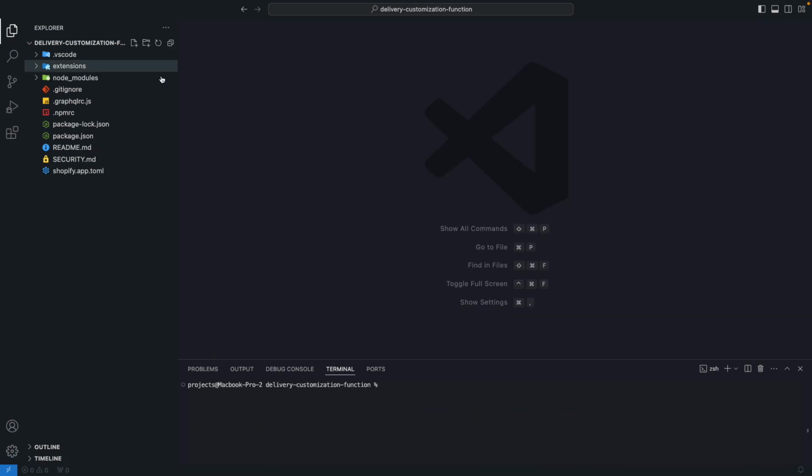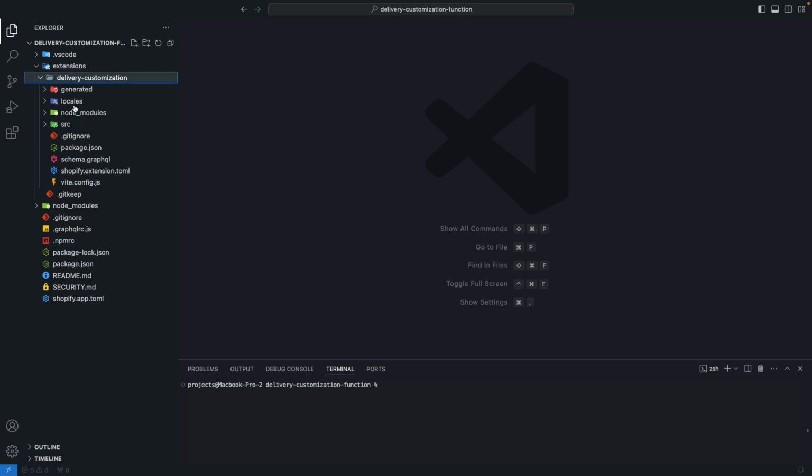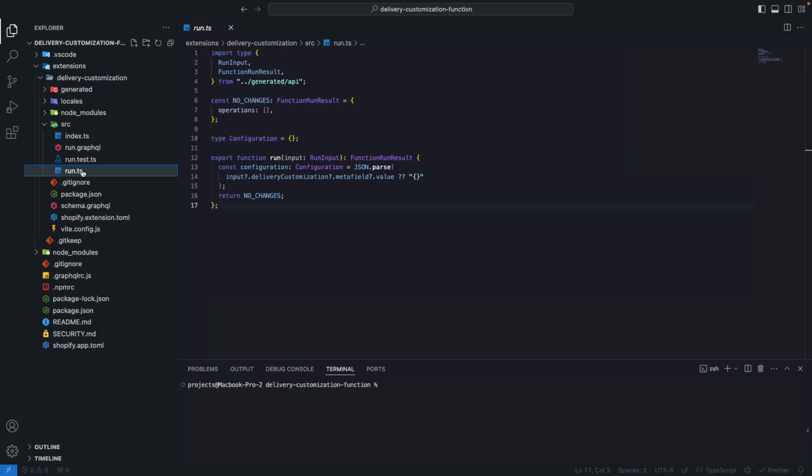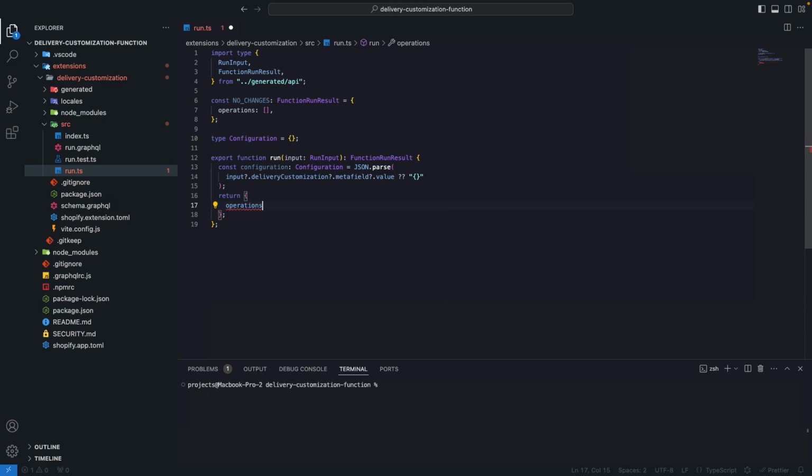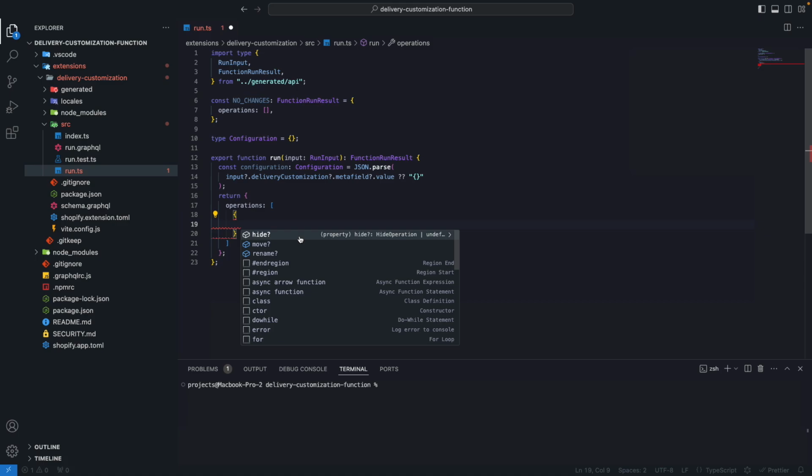Now let's see what we got. If we expand this and go to src and run.ts, here we can see the function that is managing all of this. To complete here, we can see that we have to return an object with the key operations. This is an array. This is very similar to the cart transform function. And here we have the different operations we have access to. At the moment, we have hide, move, or rename.